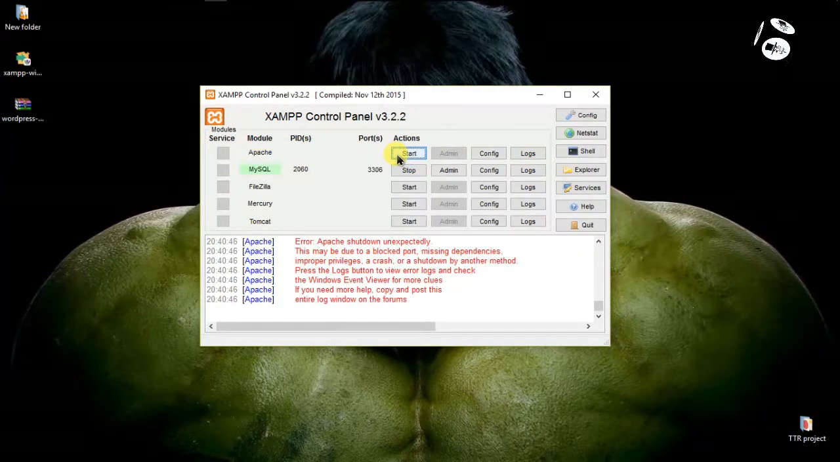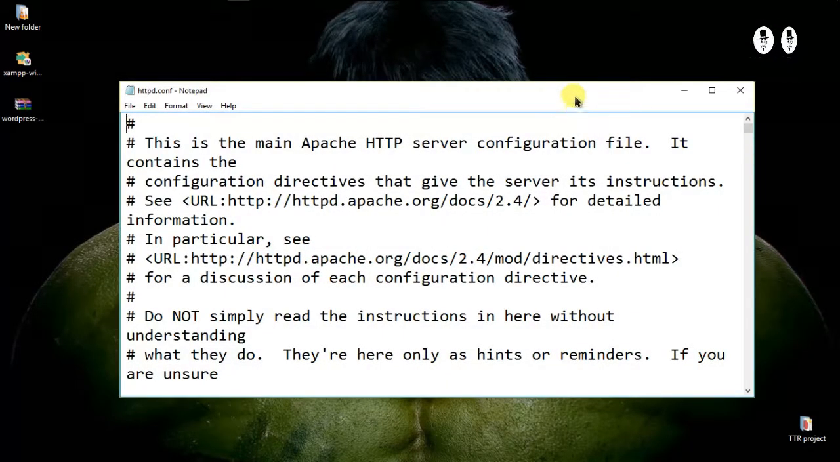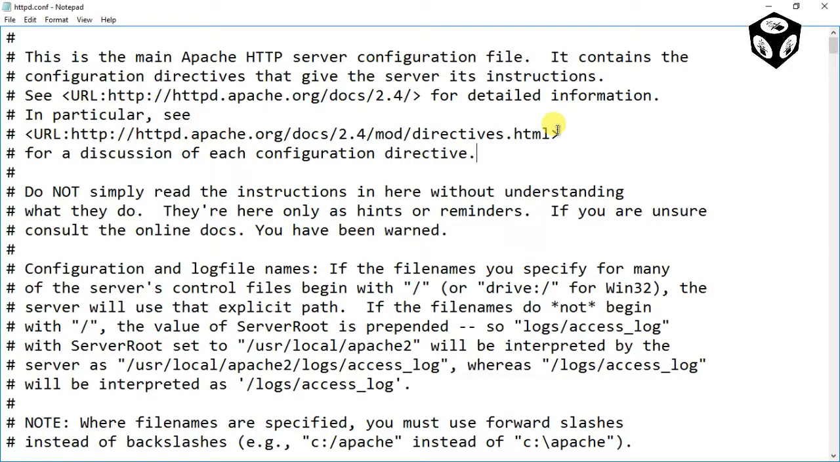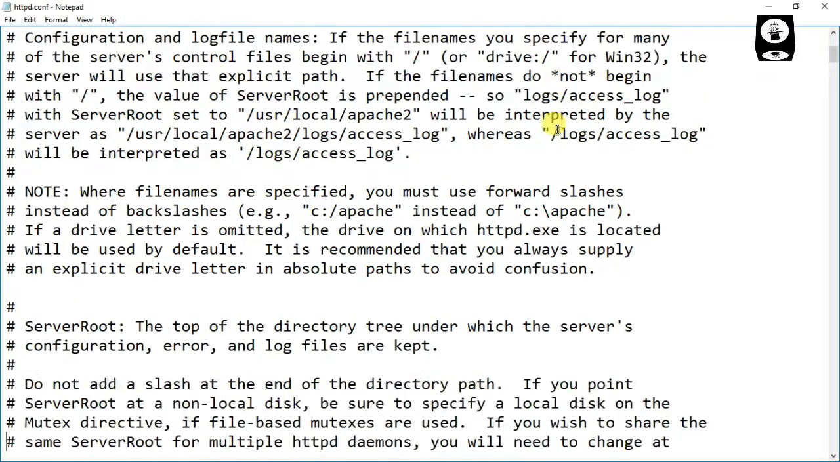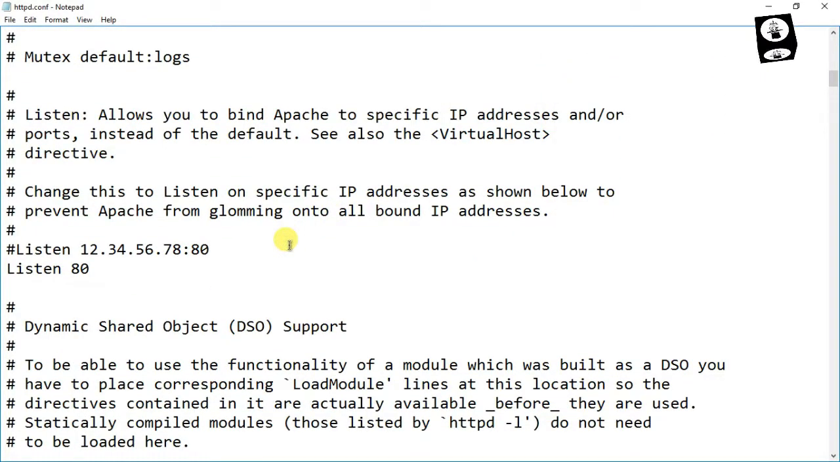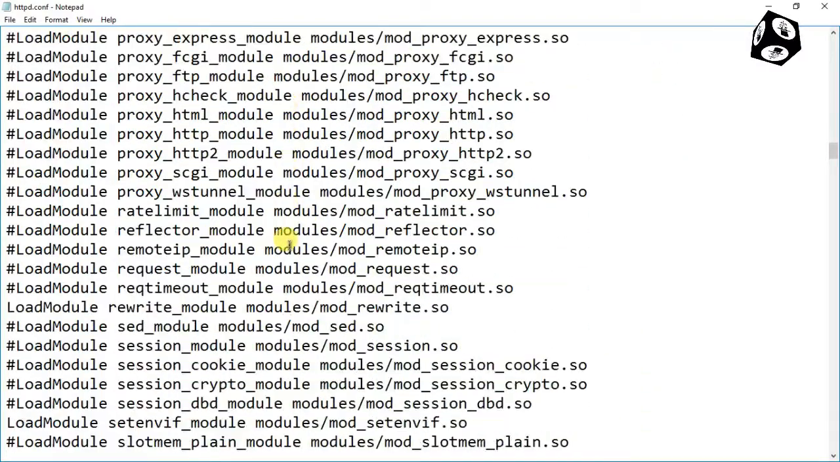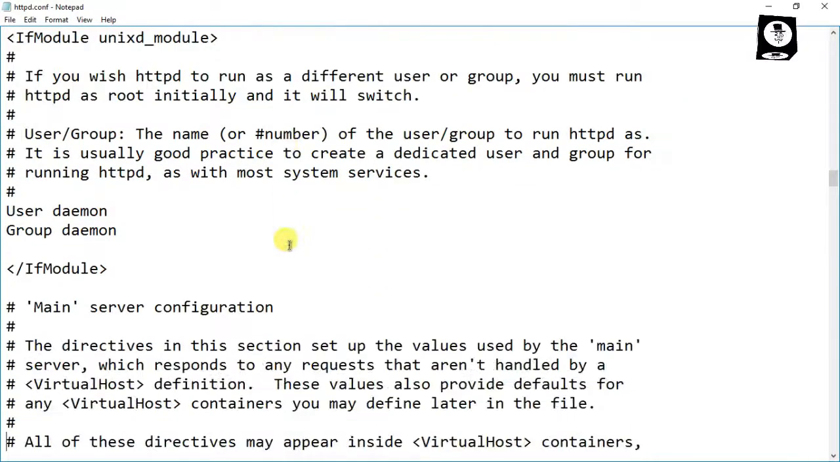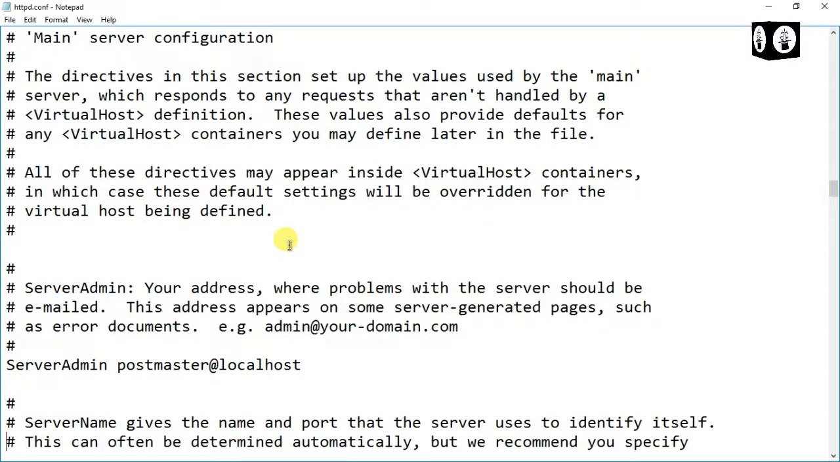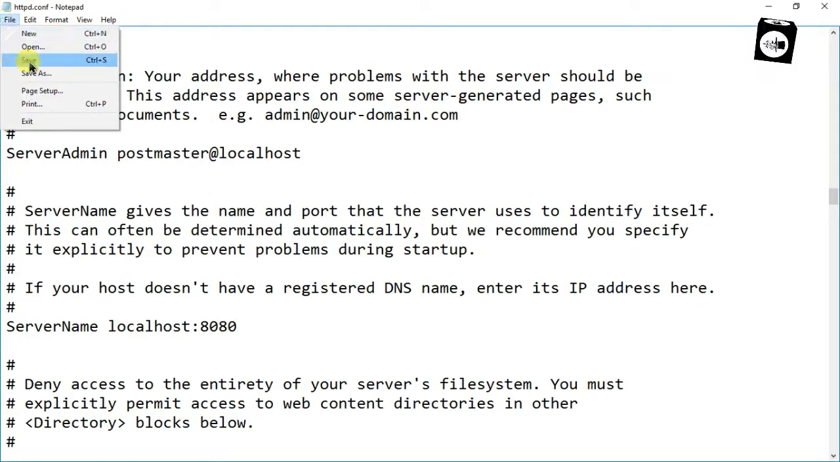Click the config button and select the first option, Apache (httpd.conf). Add the value in Listen 80 and Listen 80, and change the server name to localhost:8080. Then save the file and close it.